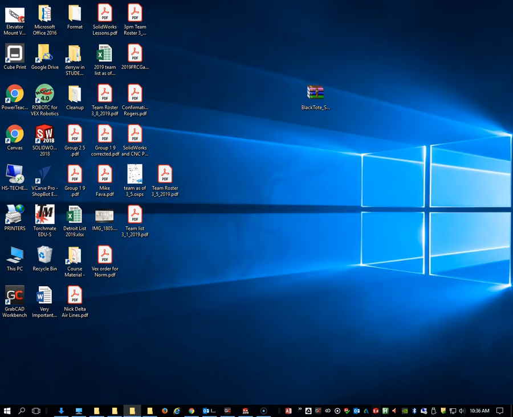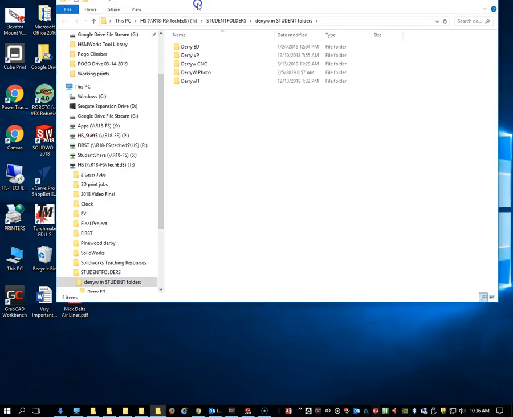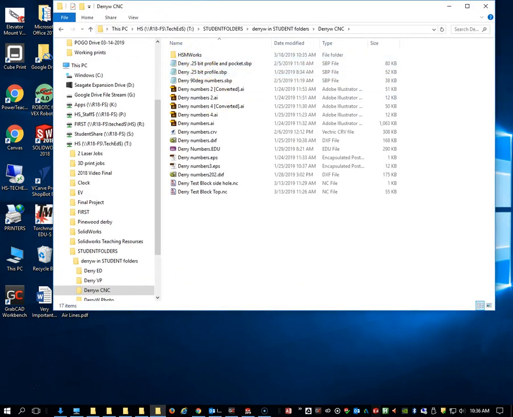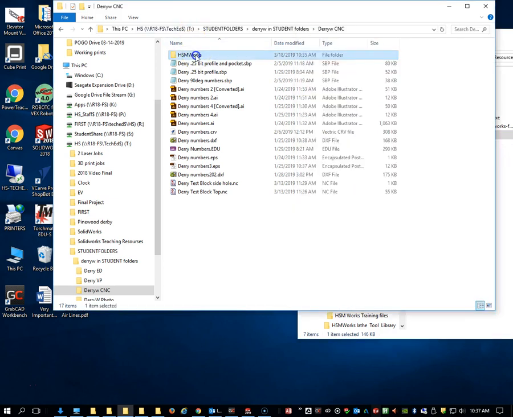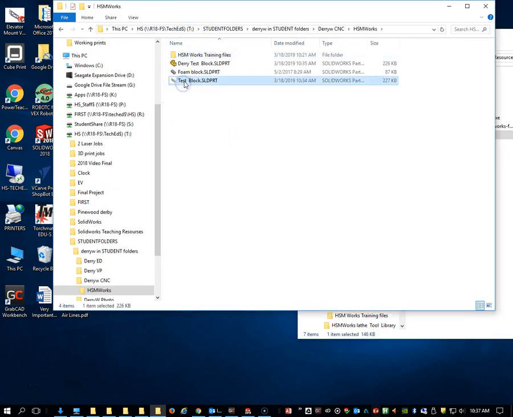You can copy that and open up your CNC folder and drag that file. You can take that test block and put it right in your HSM Works folder. Once you've copied it, I'd like you to rename it to your last name. All right. I already have one here that I've named, and I'm going to use that one. I'm just going to rename this test block too, just to show you what I mean. All right, so I've got a copy.